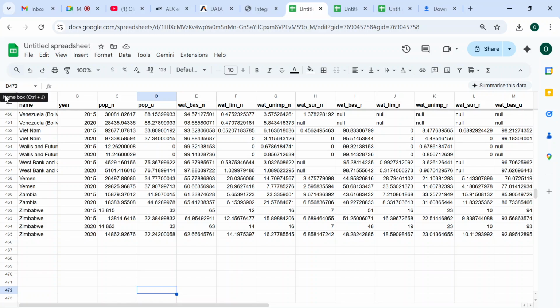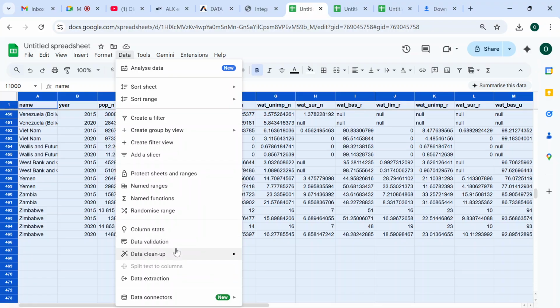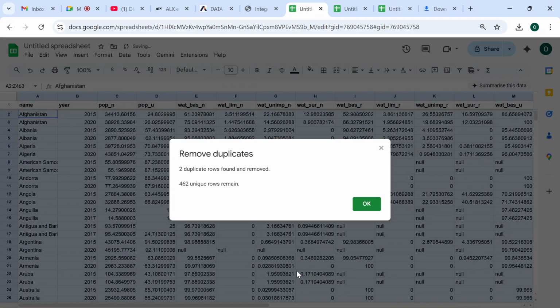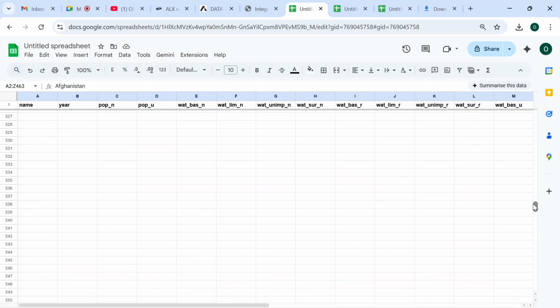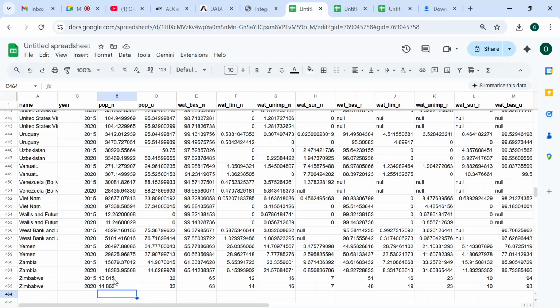Or another method we could do, but that particular one we won't be able to investigate for that, is that we go to data, we come to data cleanup, and then we remove duplicates. Since we are removing duplicates based off of name and year, we'll click name, and then we'll remove duplicates. So you see that 2 rows have been removed, like we've said.